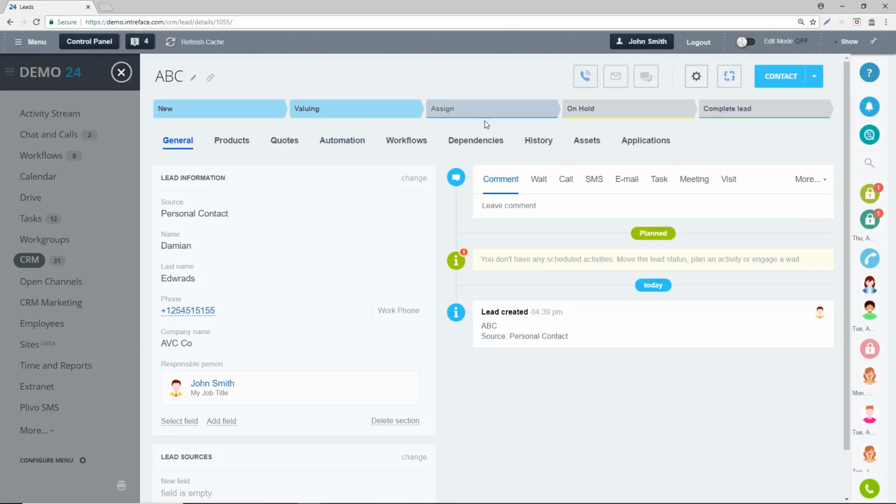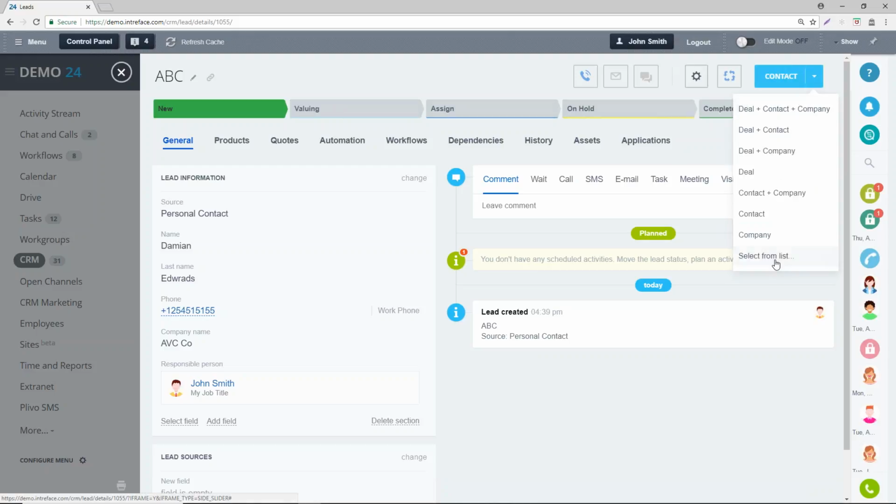As you can see across the top, we have different stages. So you can customize these stages to suit your sales process. We have valuing, assigned, we have an on hold, and then we have completed. Now what happens when you complete a lead is it converts it to one of these combination of records. So generally you'll have a company and a contact, but if you want a company, contact and deal, you can do that as well.